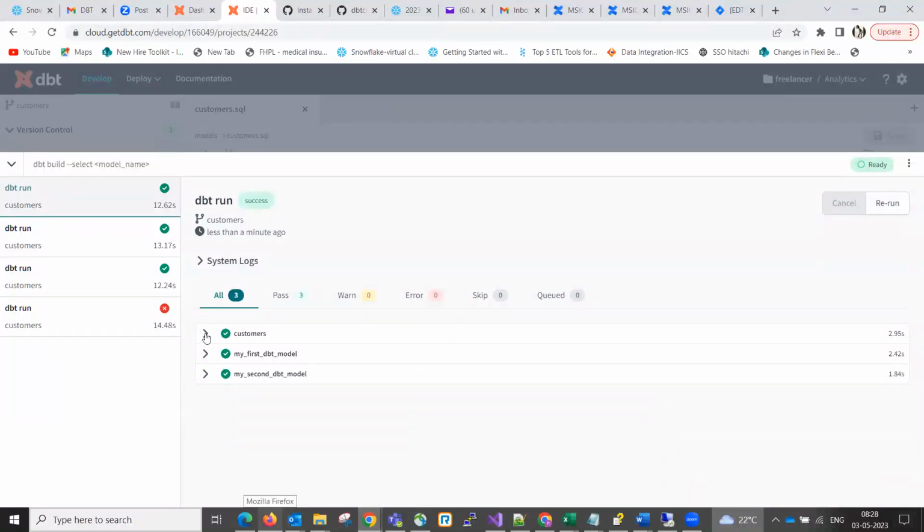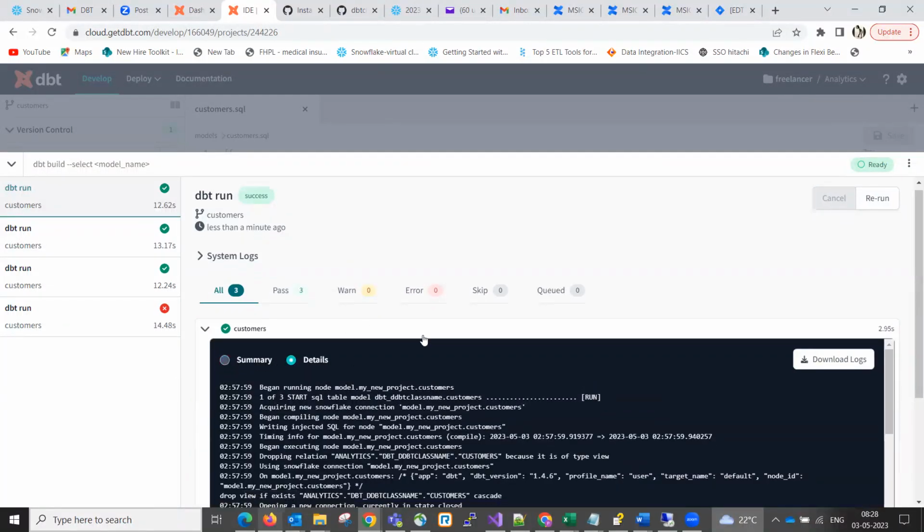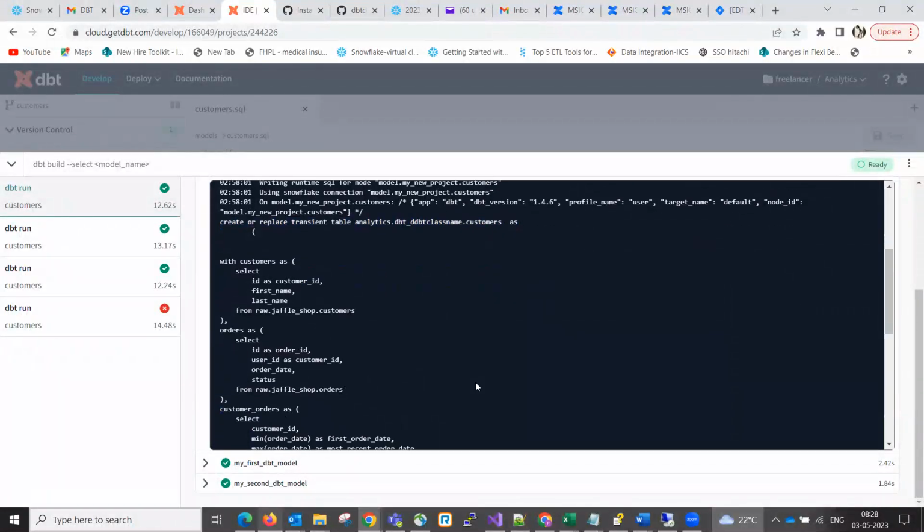Okay, the model is successful. Now let's go to the details, the summary, and if you come down, you can see that the DDL which it has submitted has changed. Now it is trying to create a transient table here. By default, it will create a transient table. The definition of that table would be the same, whatever transformation logic we have created. Instead of creating a view, it will create a table for us.